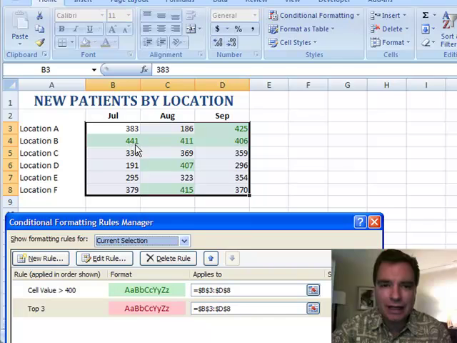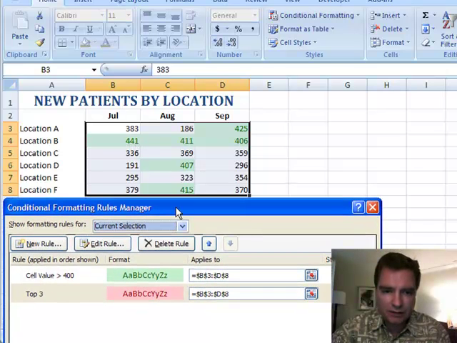So now I don't have any red cells. Let's see if you can still see that. Because if the cell value is over 400, I want to make it green, and if it's the top three, red. But since I've already got these cells that are in the top three also meet this over 400 criteria, and that criteria comes first, that's the way Excel formats them when these rules conflict.